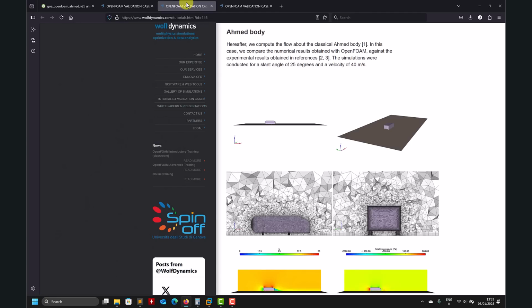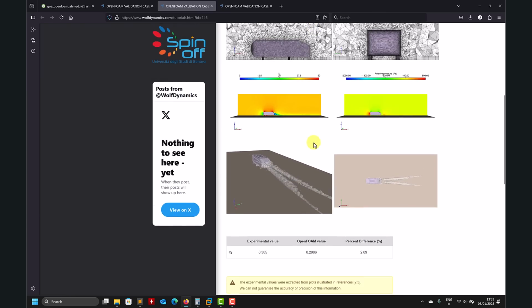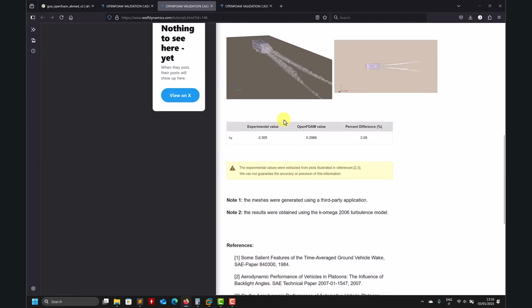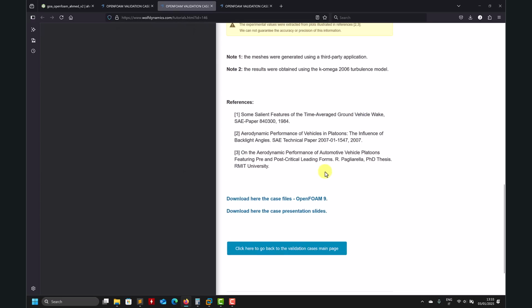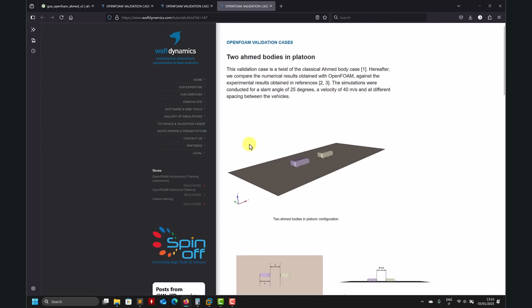By the way, for the validation data on our website, we have the single Ahmed body. So we're using a different mesh here. In this case, not a tetra mesh, but we're going to generate our snappy mesh. Here you have some references, a very nice case. And then we also have the case in platooning.